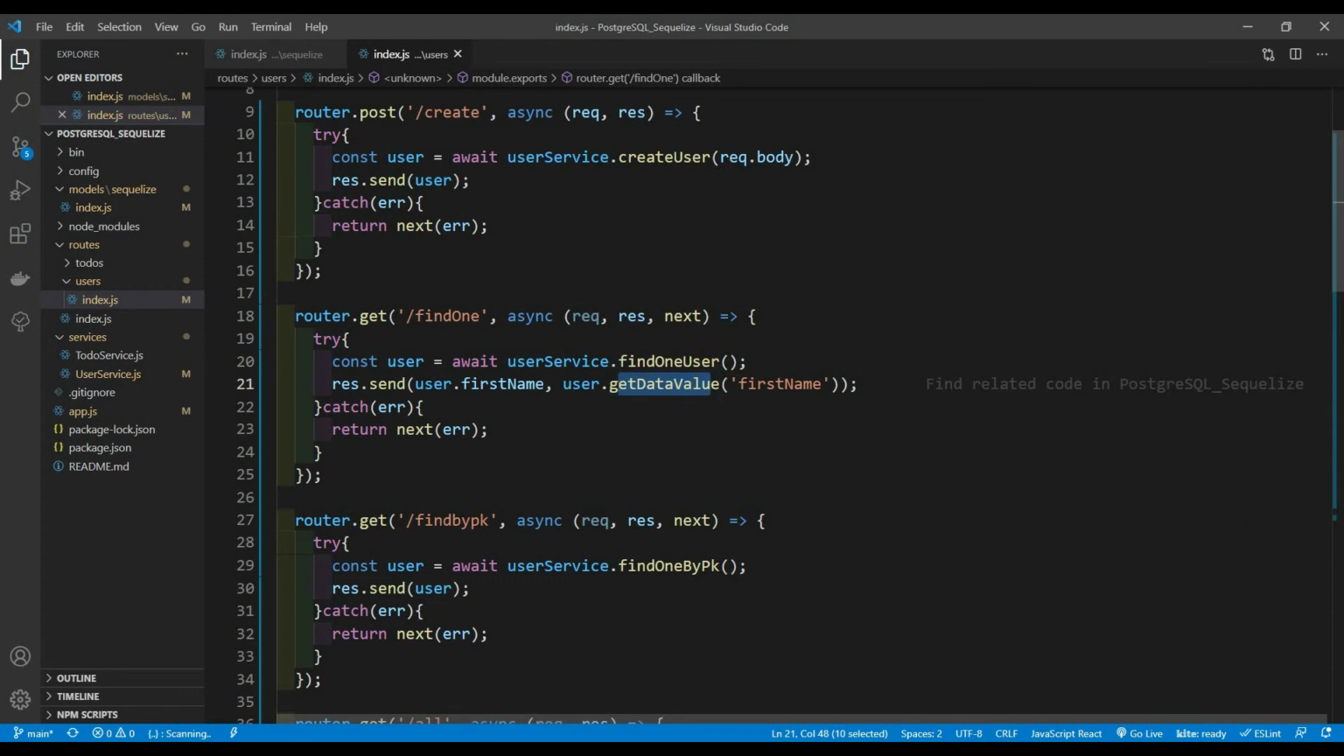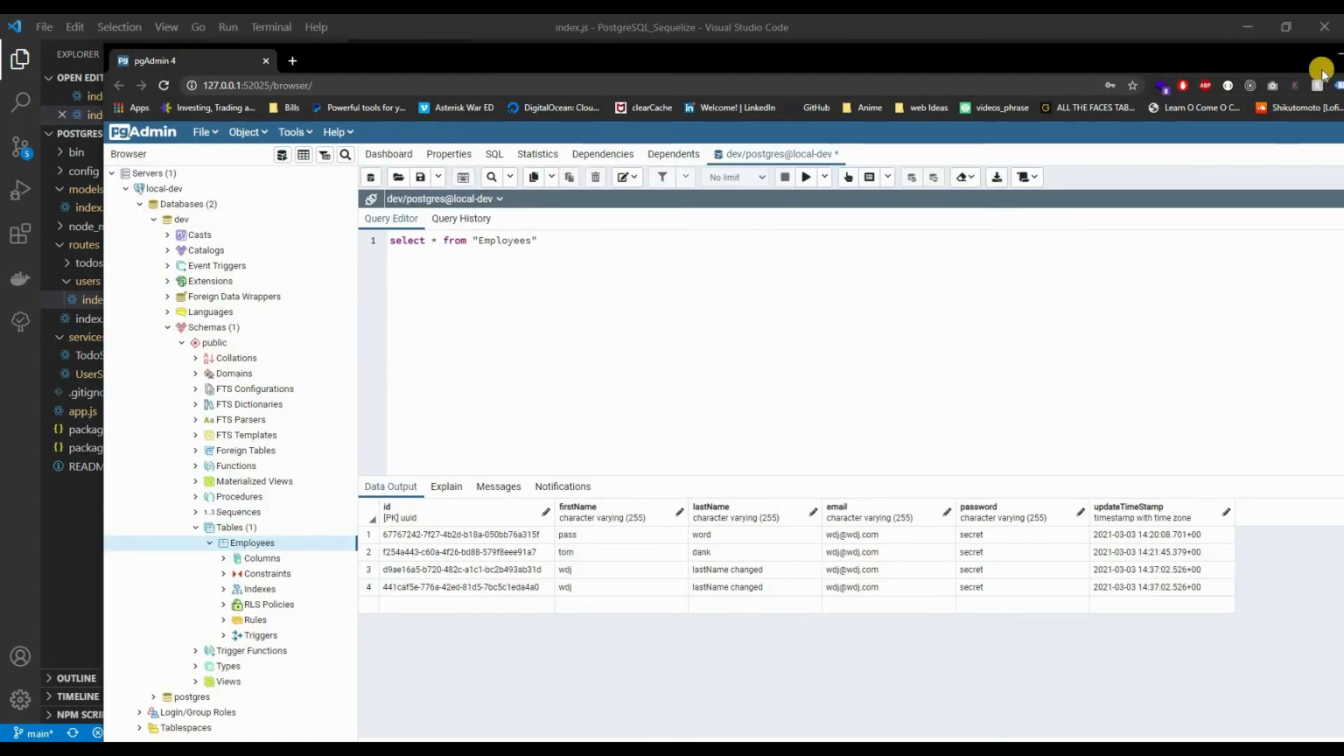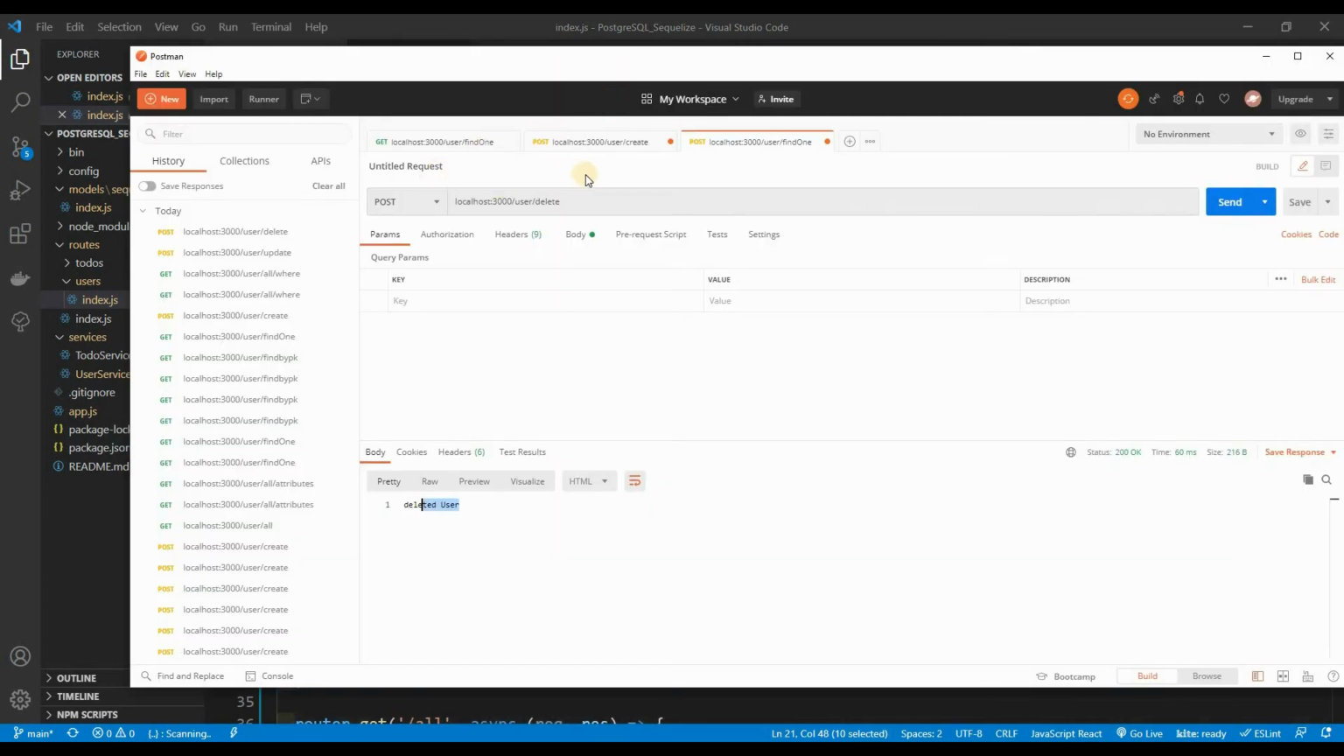All right, so if I control save this, let's go ahead over here. No, not right here. Sorry about that. Let's go in here and let's go to find one. Where is it at? Right here.